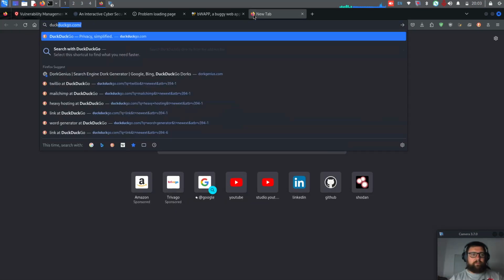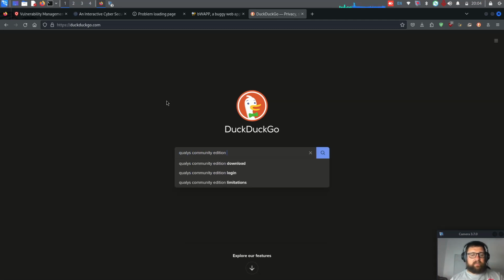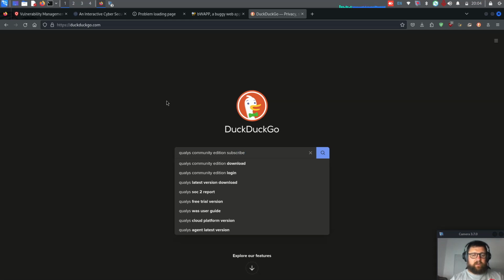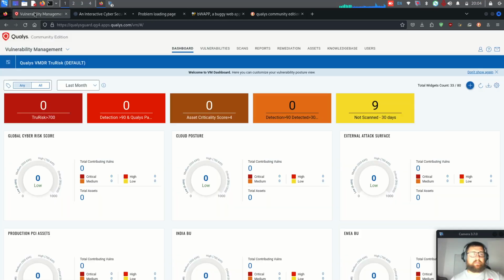So to subscribe to Qualys, you need to have a domain name, because they don't accept a Gmail or Protonmail or Hotmail. You need a corporate mail. I have one, so you can try these temporary mails, and then you can subscribe. So Qualys Community Edition, right? Just check the Community Edition, and then you can create your account, and then you can use it.